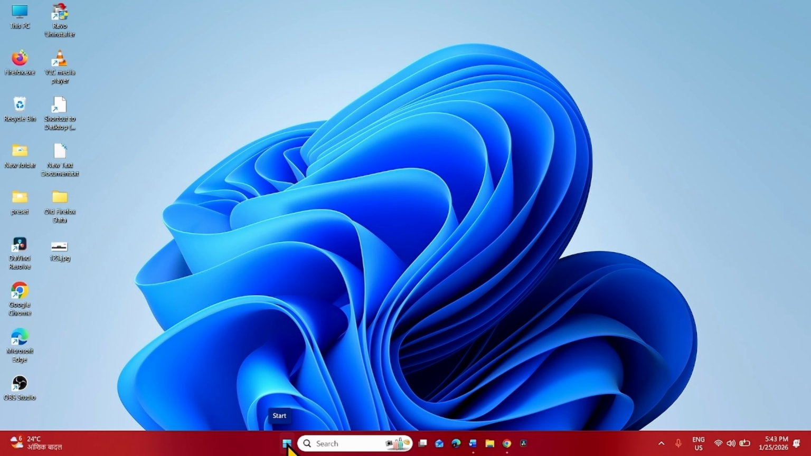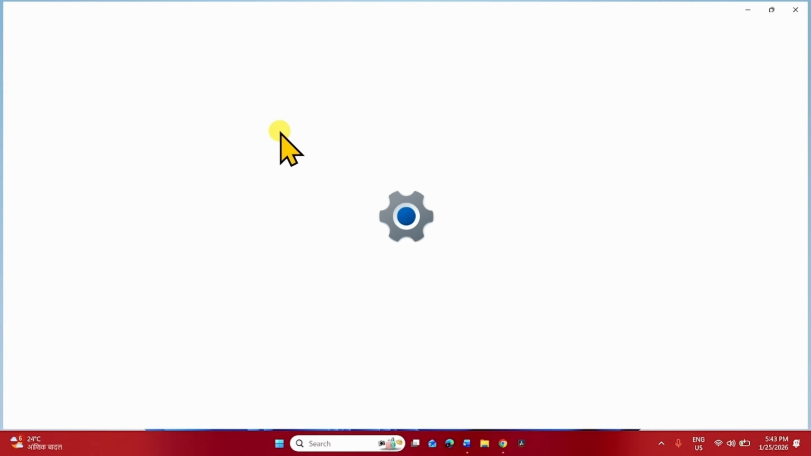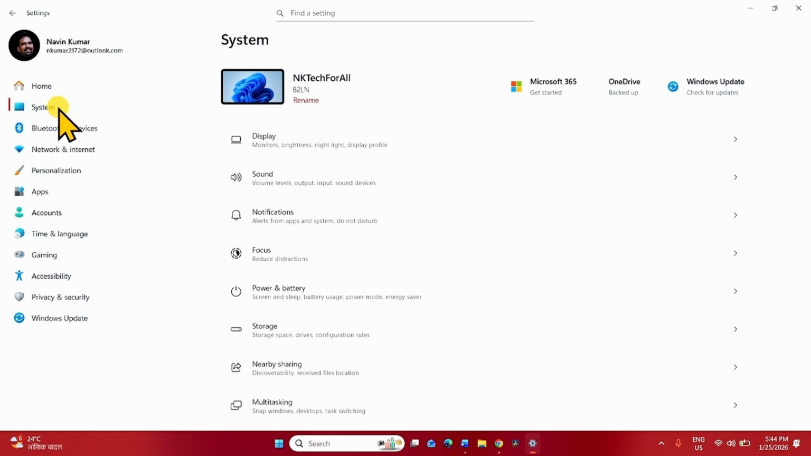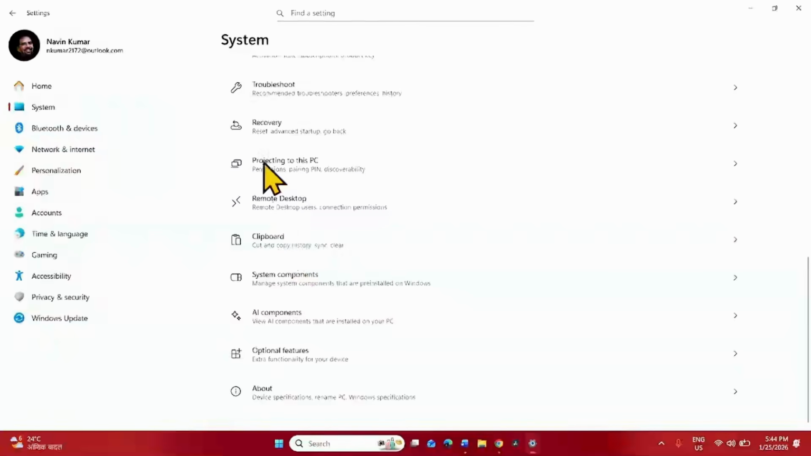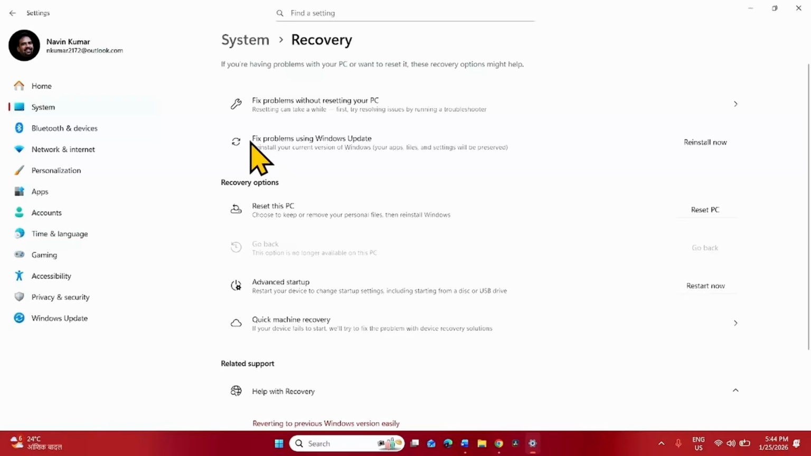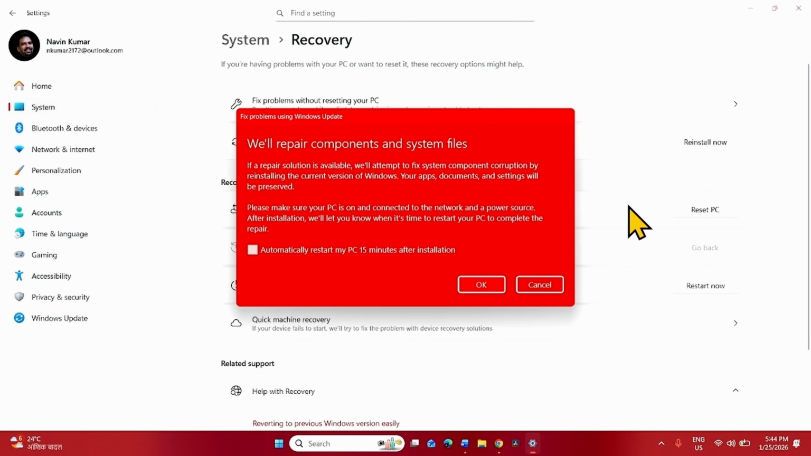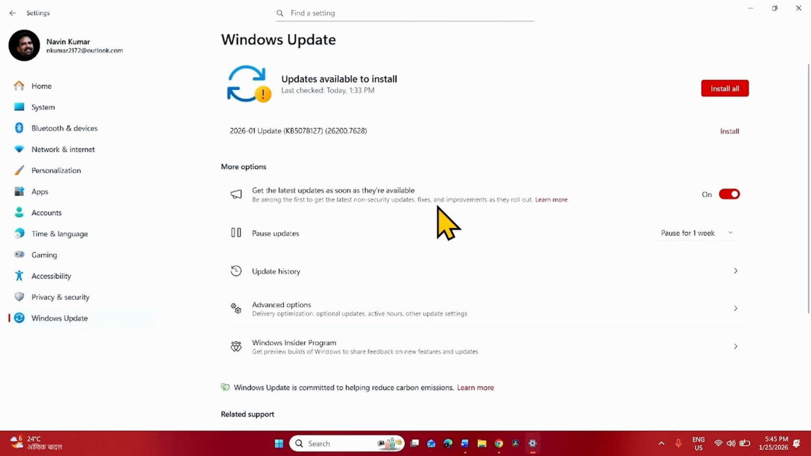To do this, click on Start, go to Settings, click on System, scroll down, click on Recovery. Over here, you can find Fix Problems using Windows Update. Click on Reinstall now. Click on OK. After clicking on OK, the repair version of Windows 11 25H2 will be downloaded. You can see in this section. After the downloading is completed, a Restart Now pop-up will be showing. Click on Restart Now and let the repair version install.